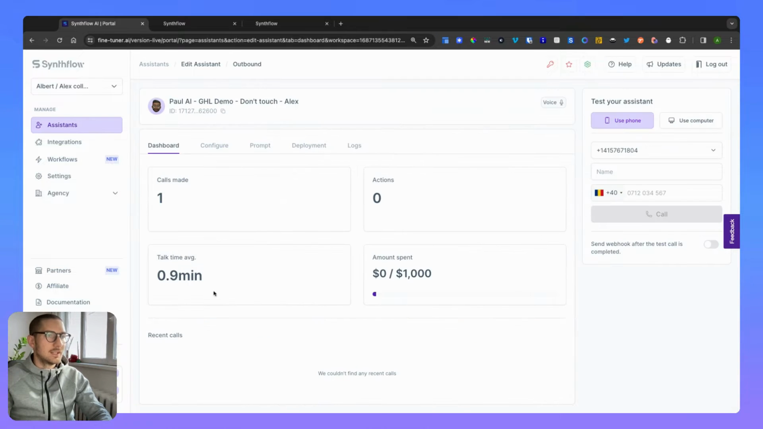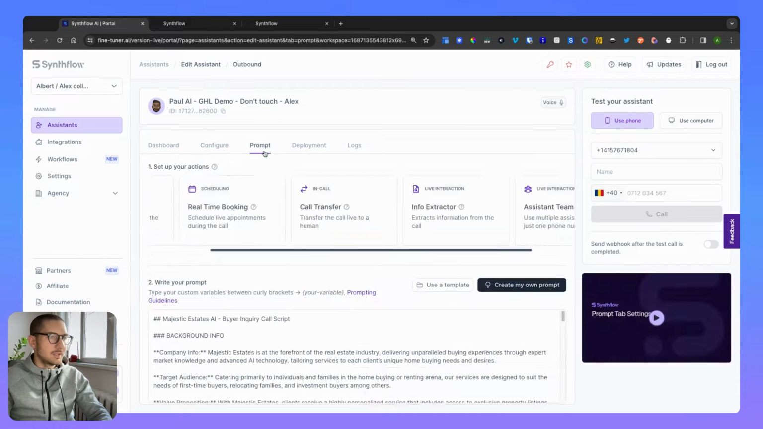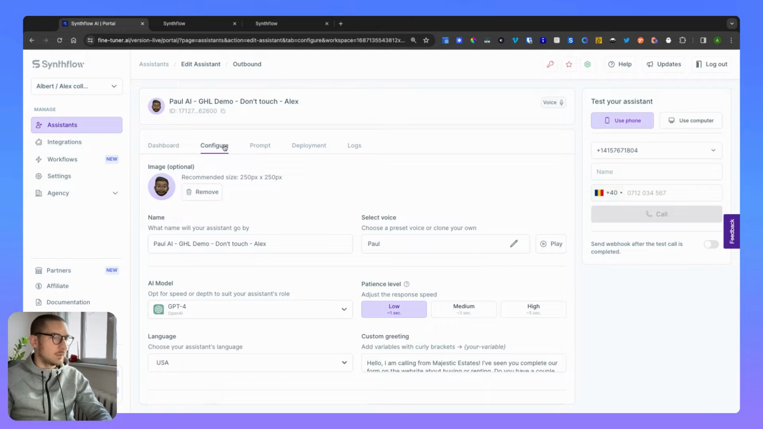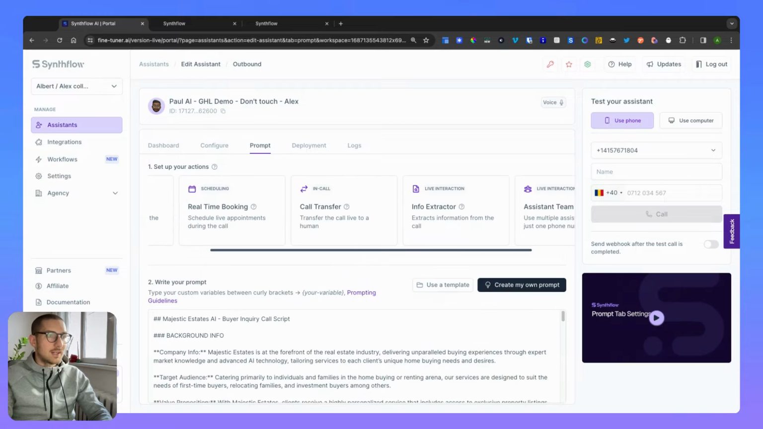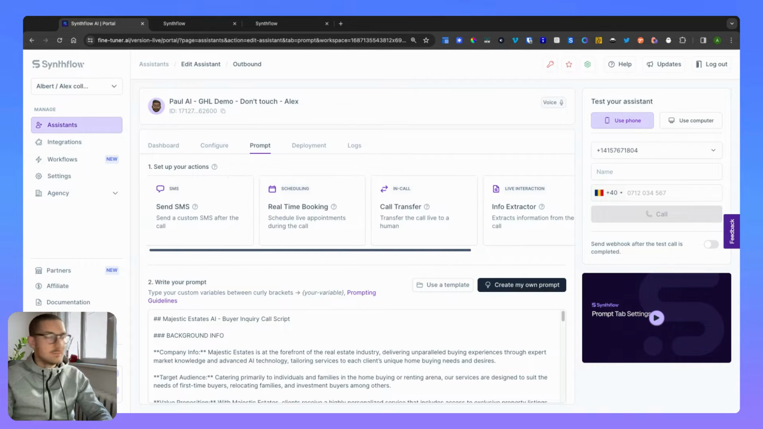I just prepared this. Be sure you finish the setup, going through the configuration, prompt, and deployment, where you set up your campaign and have a phone number. Be sure to do that because I've seen a couple of people forgetting about that and wondering why it doesn't work. So let's start with setting up the actions.